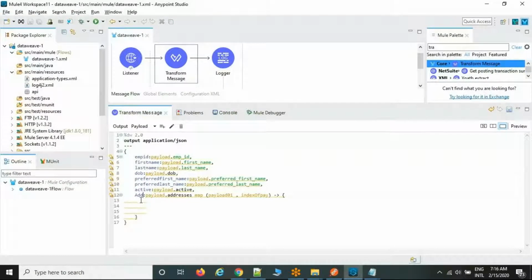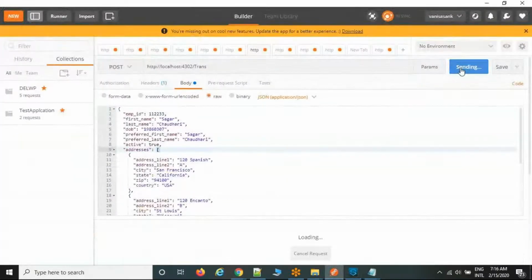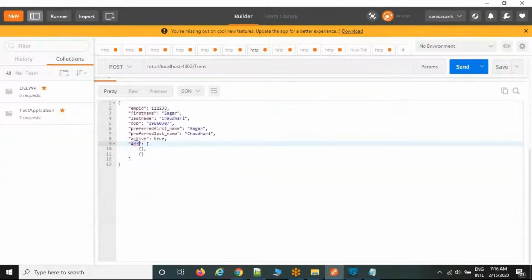This is the key which is going to the target system. But for this one you do not have rights to modify, because this is coming from the source, while this is the key going to the target. Now you can send a request. See, the add is coming.